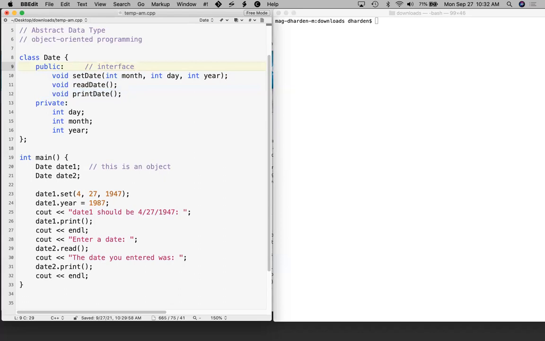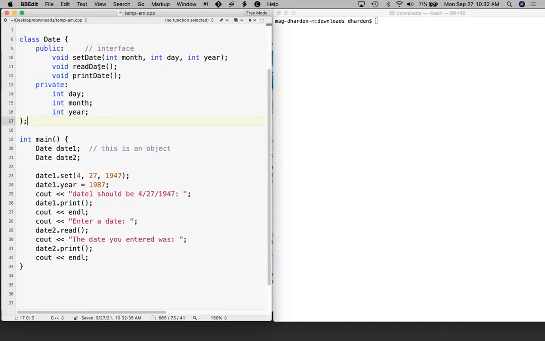because it's the only part of the class that the client program needs to know about, right? So the only way that the client program can do things with dates is through those three member functions. And so they're called the interface between the client program and the class. Okay, so let's actually go ahead and write these three functions now.